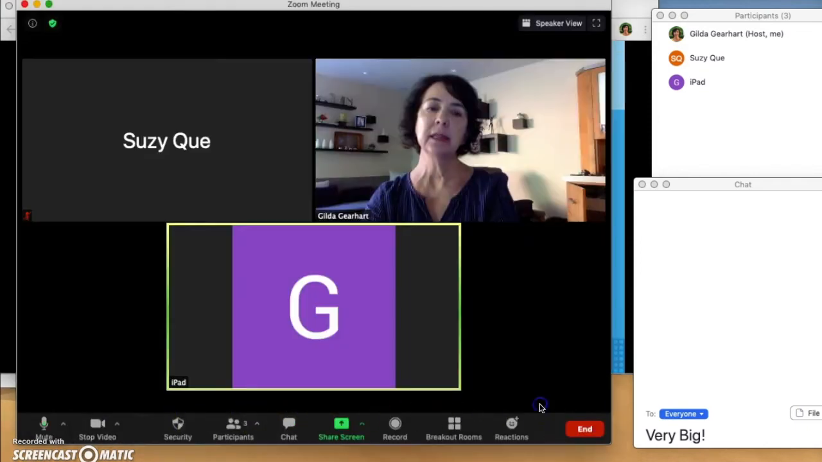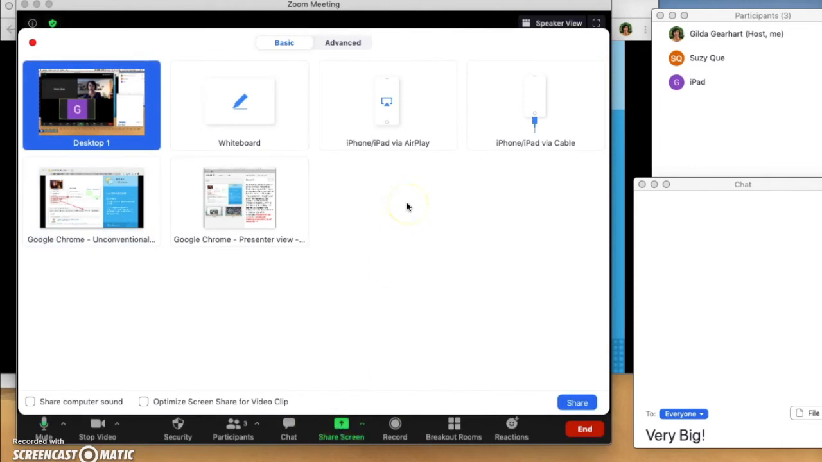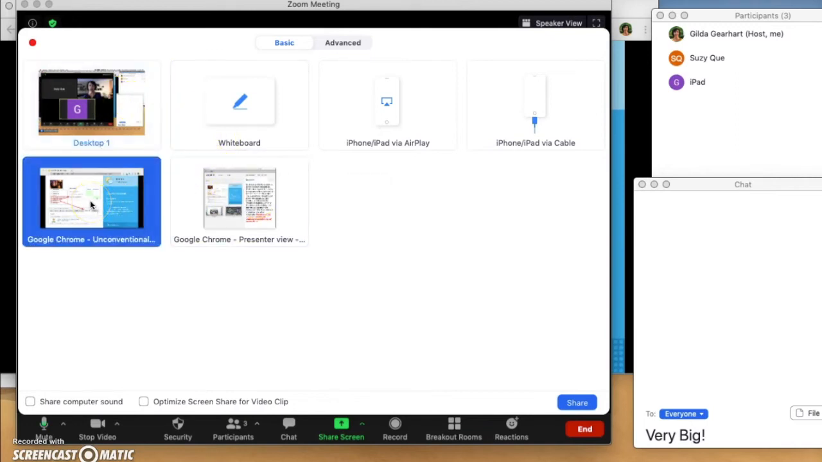So I'm going back to Zoom and I'll click on share screen, but I have to make sure I choose the right screen. I definitely don't want the whole desktop and I don't want the presenter view. What I want is the one that is just the slide presentation itself. So I'll click on that window to highlight it and then click share.